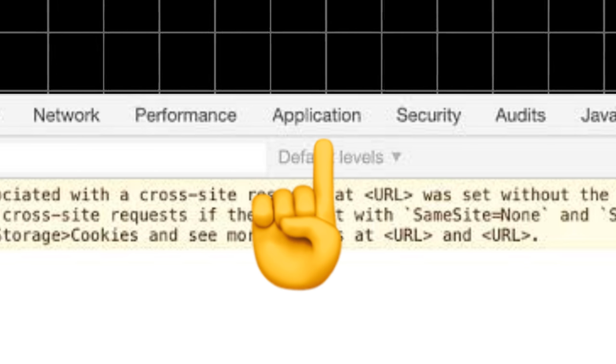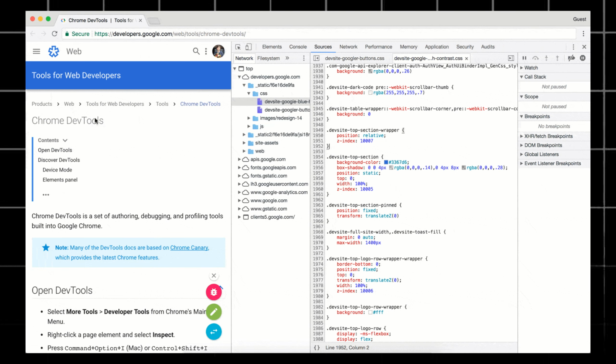The Application panel, the digital equivalent of a messy closet where your web page can store all its junk. This is where you can inspect and manage all cookies, local storage and session storage, even progressive web app data. Want to see what kind of cookies your website has been sneaking in? The Application panel has got you covered.